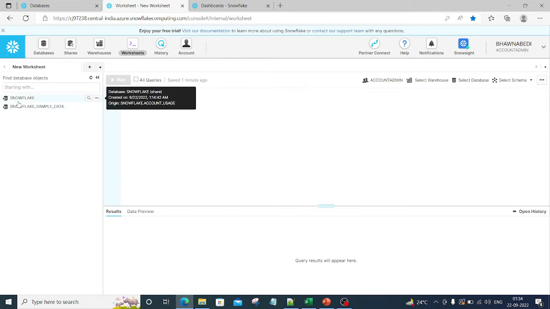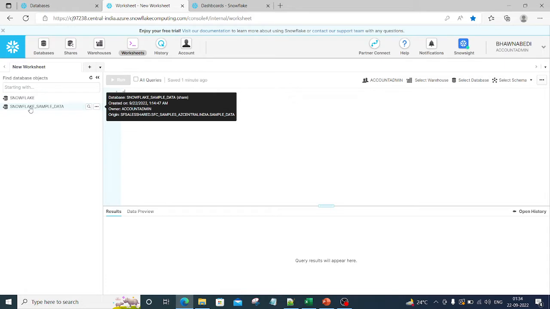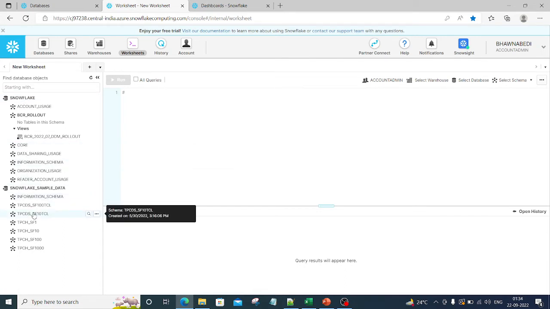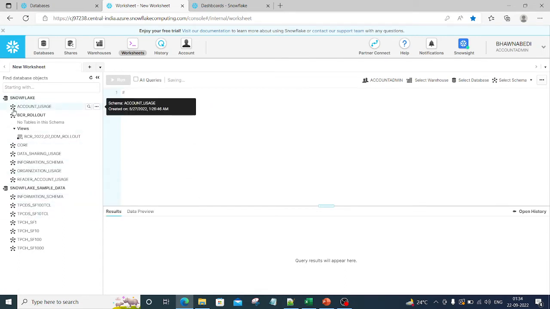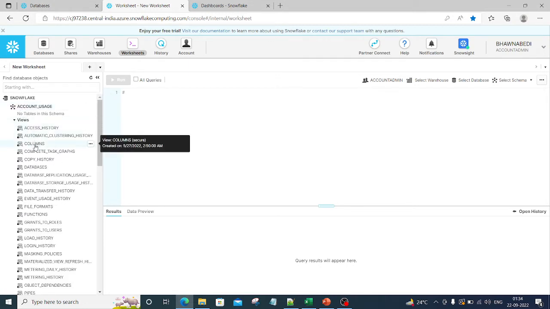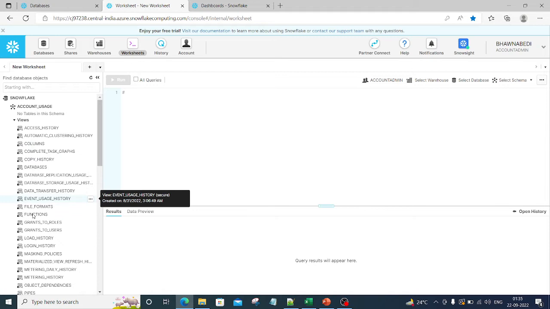Now if you see on the left hand side, these are the databases. You have the Snowflake sample data database, and you have the Snowflake database. These come by default. Inside it, you see account usage, access history, columns, and all these are the tables present by default in the schemas. Right now these are views. There are no tables in this schema, but essentially in this schema you can add views, you can add tables, whatever you want.